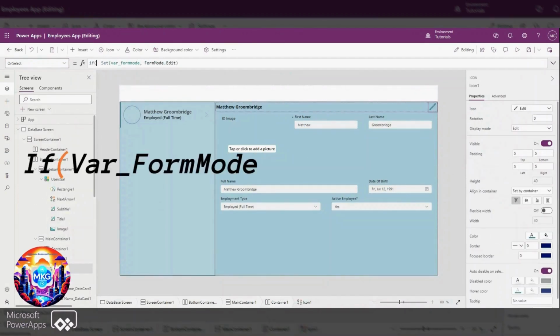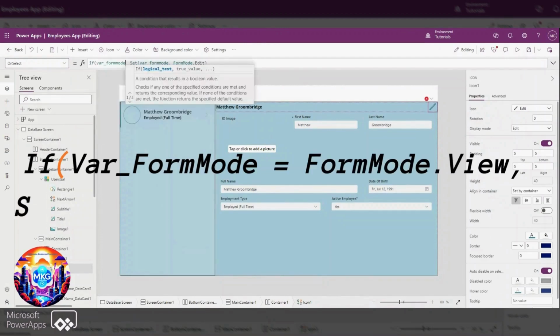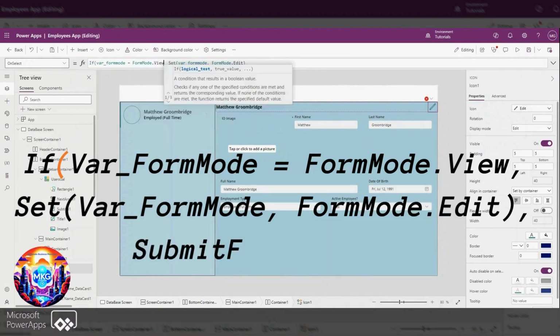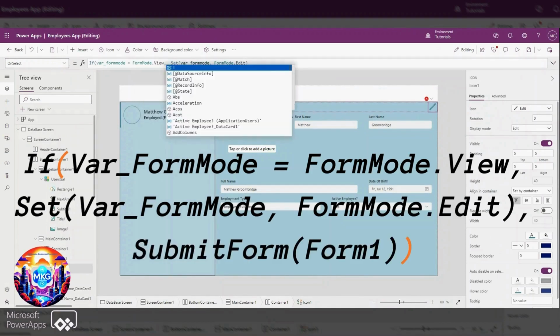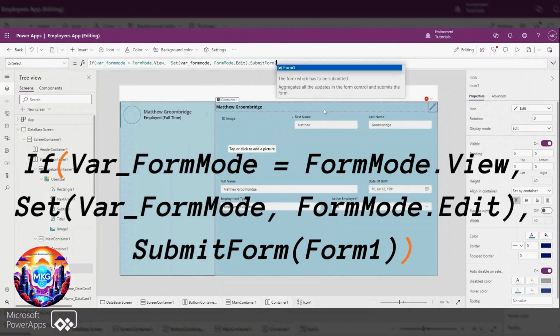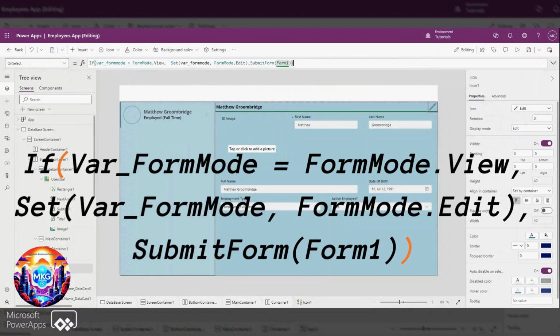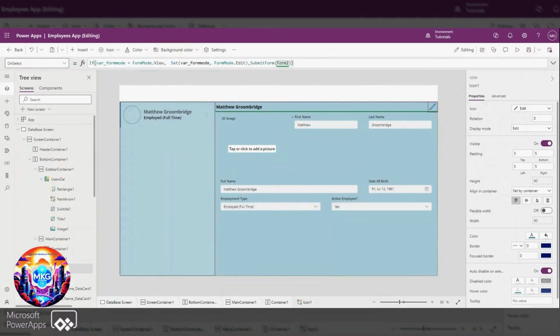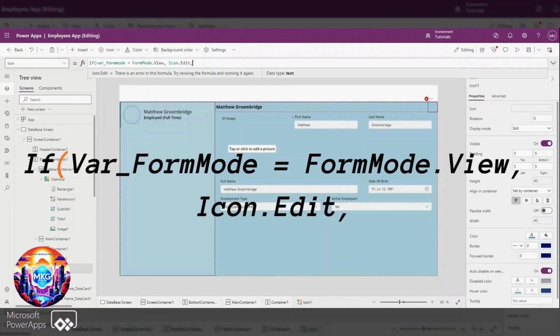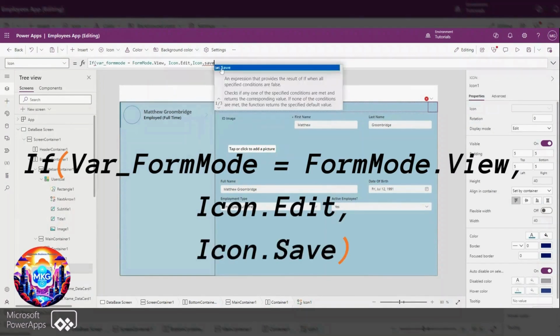Now we need to make it so we can submit the form. We will do this with the current edit icon, but using the form mode variable. To start, select the icon and find the onSelect property. We want to insert an if statement here to recognize the current state of the form mode variable. We can type If(varFormMode = FormMode.View, Set(varFormMode, FormMode.Edit), SubmitForm(Form1)). Then for the icon property, we can use the same if statement to change the icon to a save button if the current state of the form mode variable is edit.